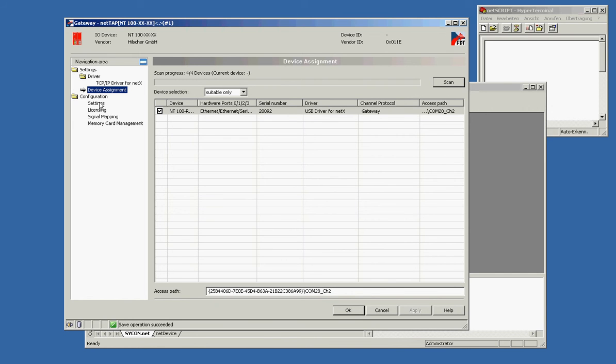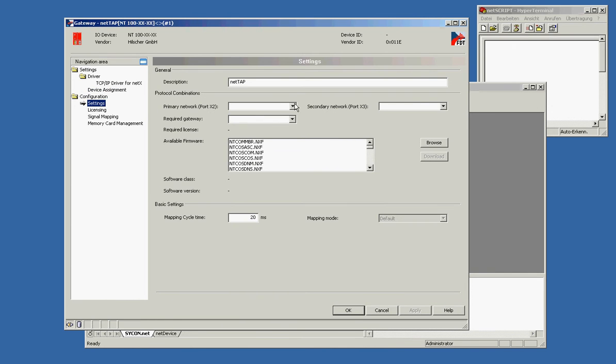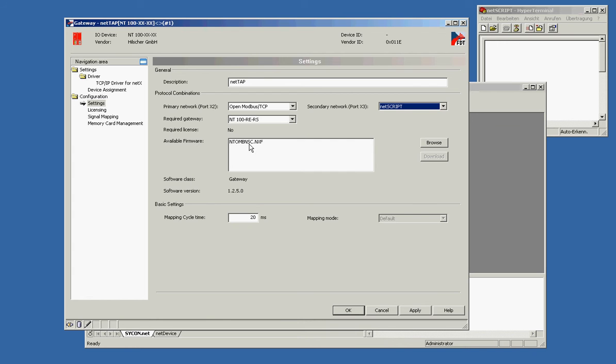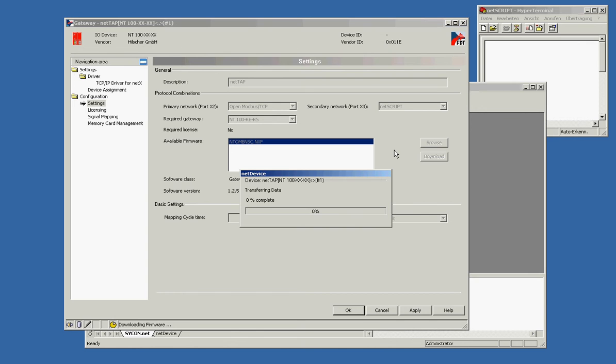Afterwards, we make a basic setup of NetApp. First, we are choosing the protocol conversion in use. In my case, it's Modbus TCP to netSCRIPT. In the middle here, you find the firmware, and I will make a download in order to have a proper and valid firmware downloaded into NetApp. A firmware download has to be done only once. NetApp will come up always with the same firmware loaded once it is powered. So this will take a while.